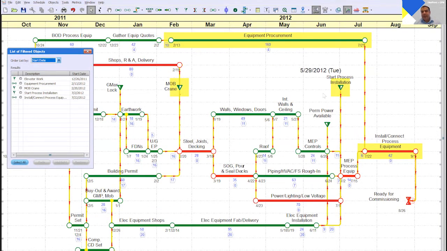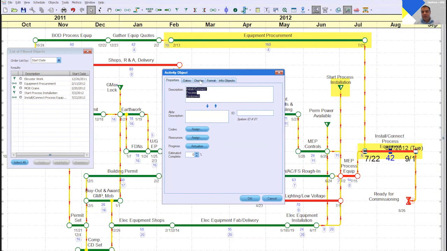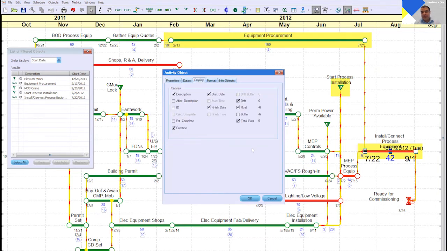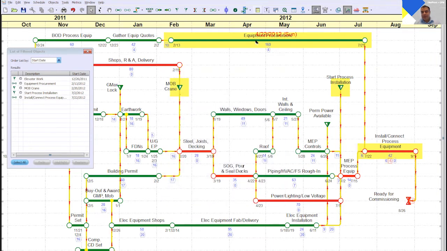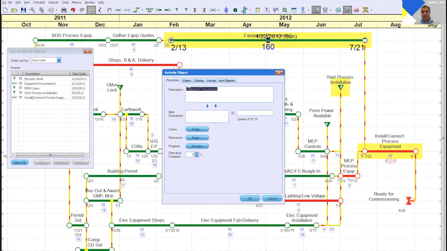So in this particular case, because equipment procurement and install connect process equipment both have drift, you do not necessarily have to constrain both. You only have to constrain the activity that generates the drift, which in this particular case is equipment procurement. Let me turn on the drift and float for both of these activities so you can see that happen.